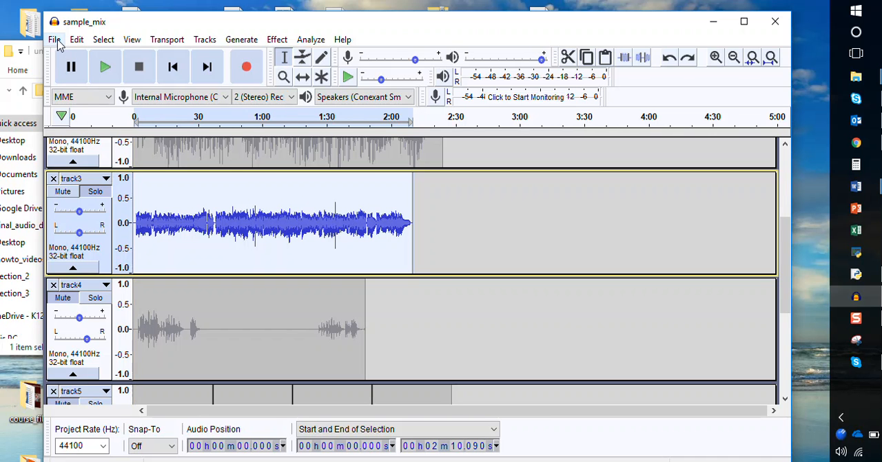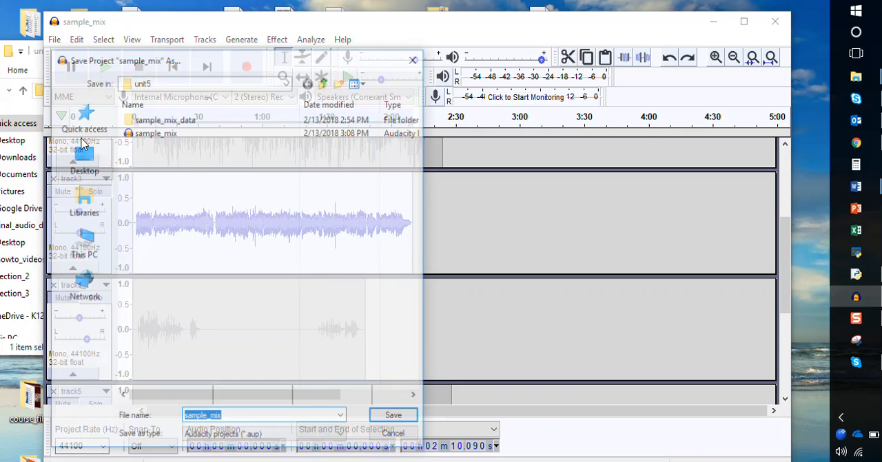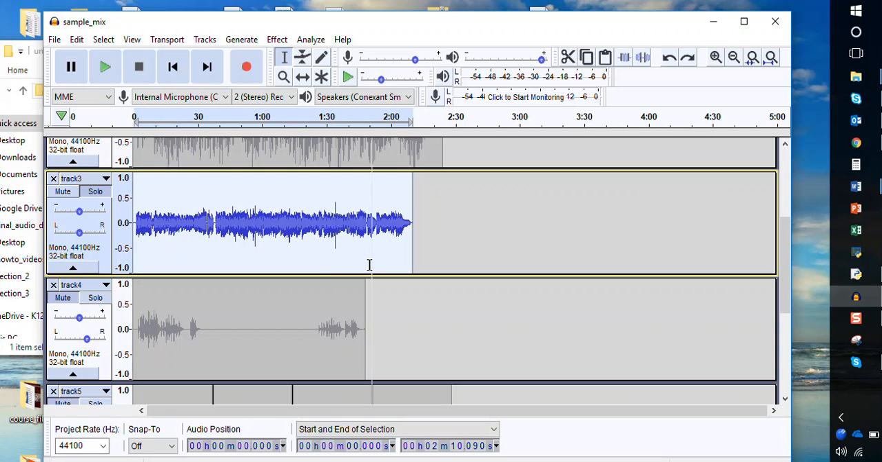I do have to see a stereo to mono. I'm not going to grade for a mono to stereo. Save project, if you need to. Mine's already saved. Next, we are going to change the amplitude of a part of a track.